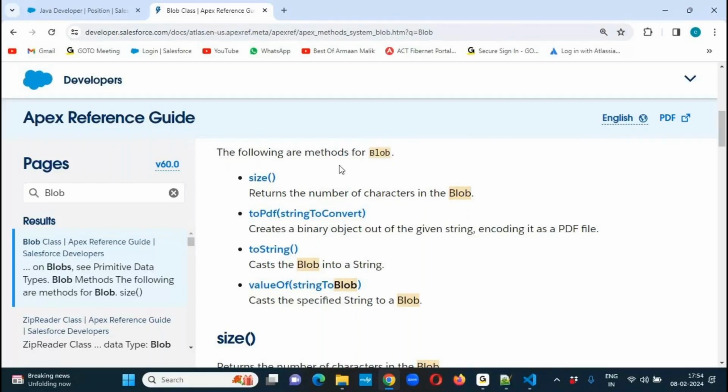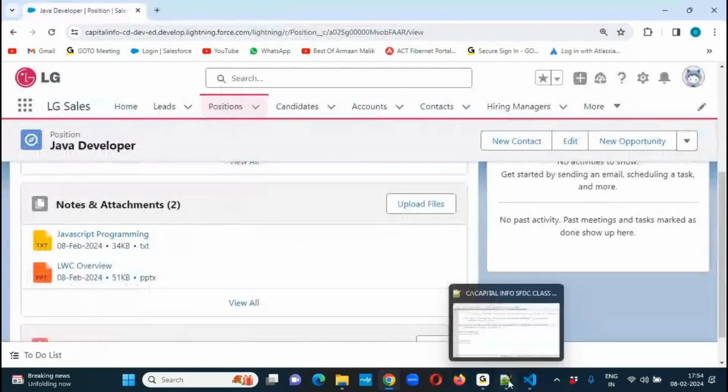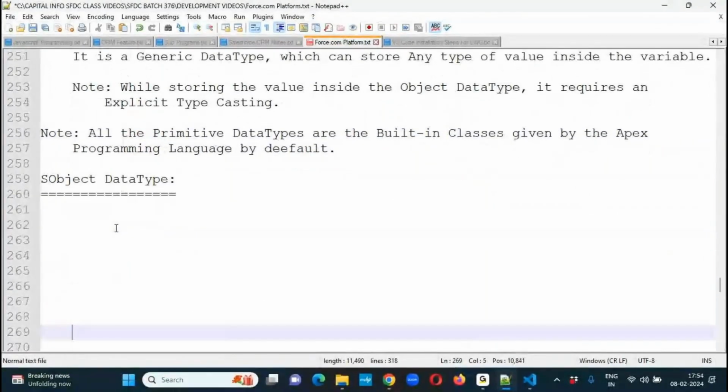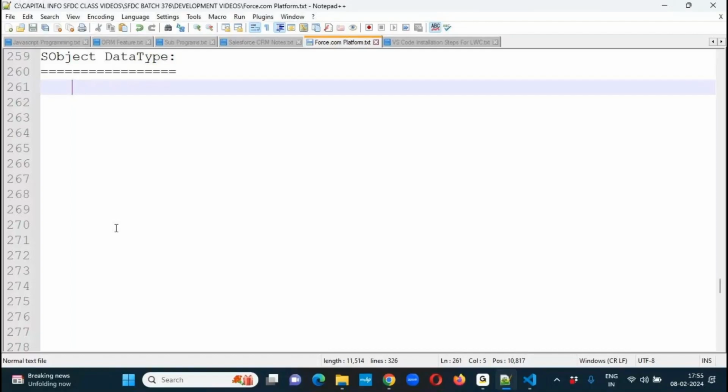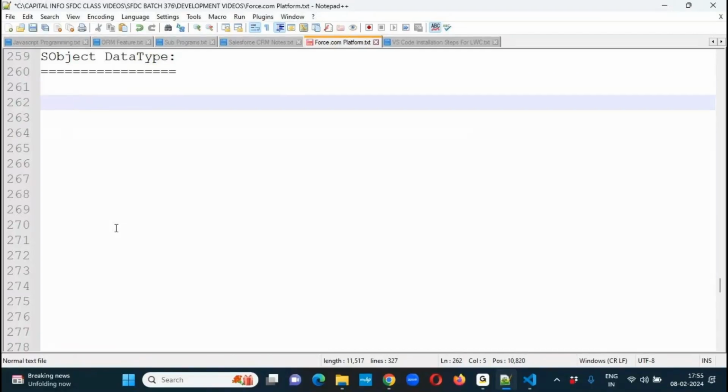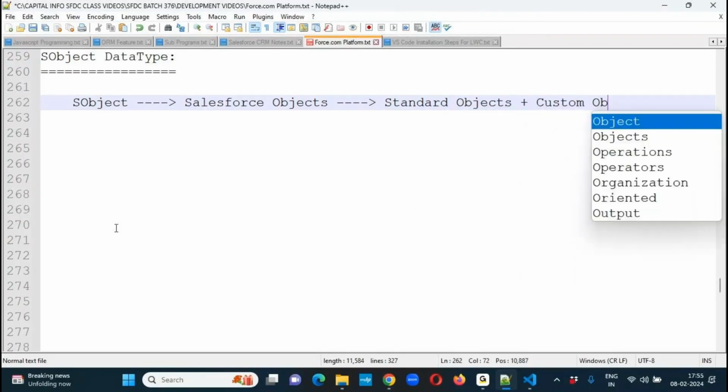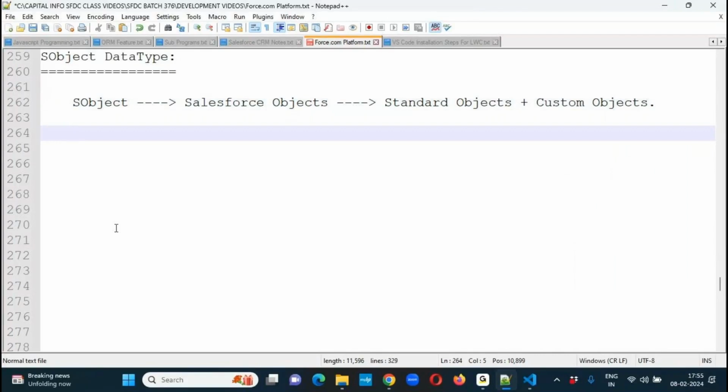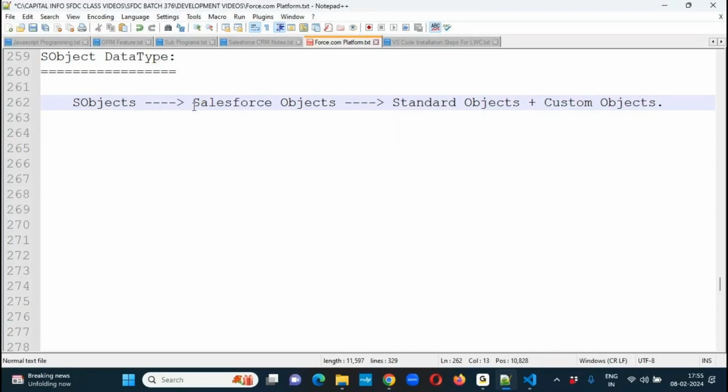Okay. Now, next, the second one: sObject data types. The second category of data types is sObject data types. So now tell me, what do you mean by an sObject? Salesforce object. sObject stands for Salesforce object. Salesforce objects means what? The combination of both the standard objects plus custom objects. The combination of both the standard and custom objects of Salesforce will be called sObjects. That is also called simply Salesforce objects or sObjects, both are the same.